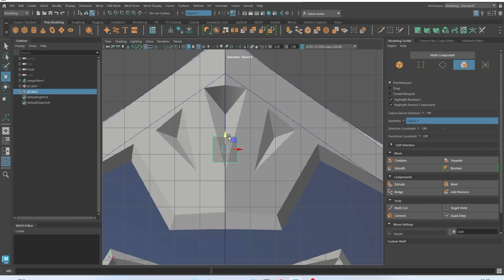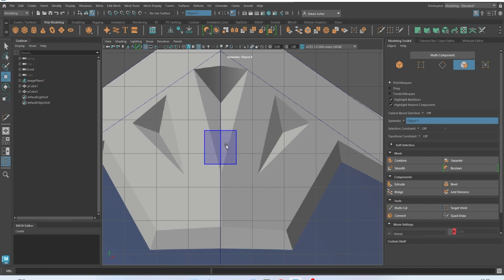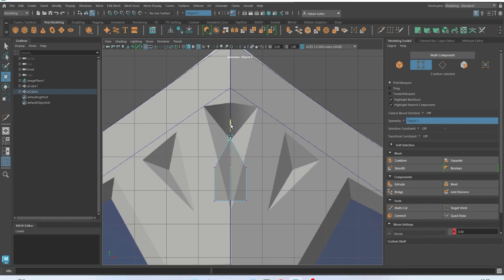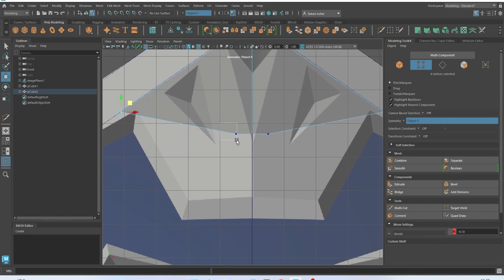So let's add one edge loop in the middle. Go to vertices, W. Again, just try and match up with our reference. If it doesn't match up exactly, it's not the end of the world. We're just trying to get as close as we can.